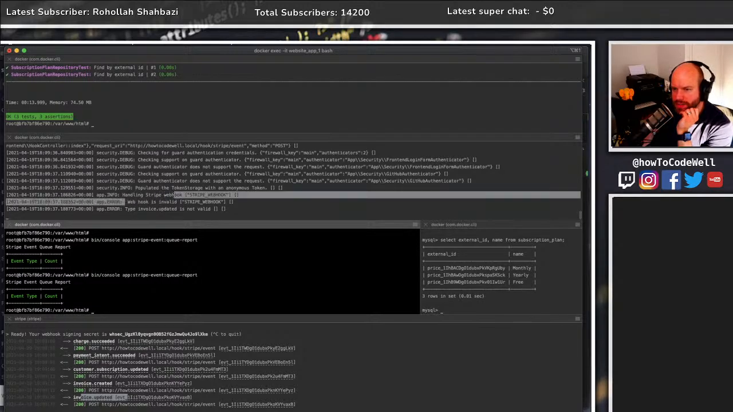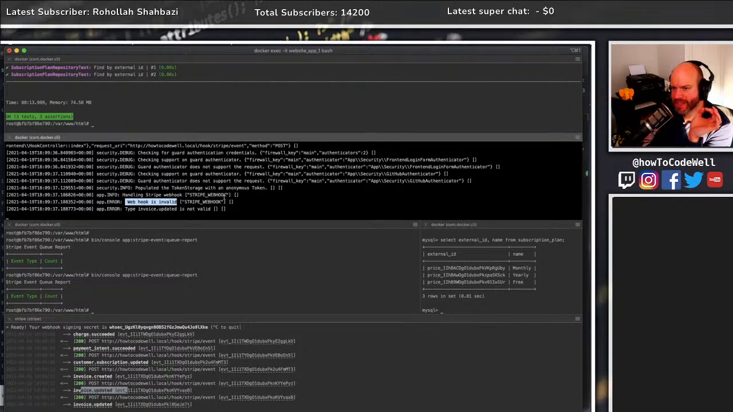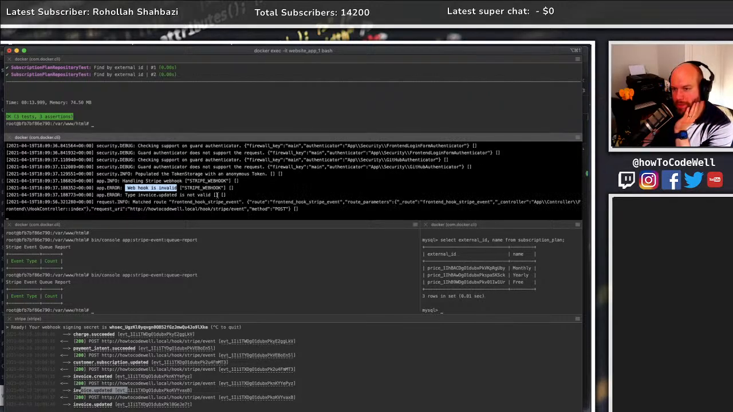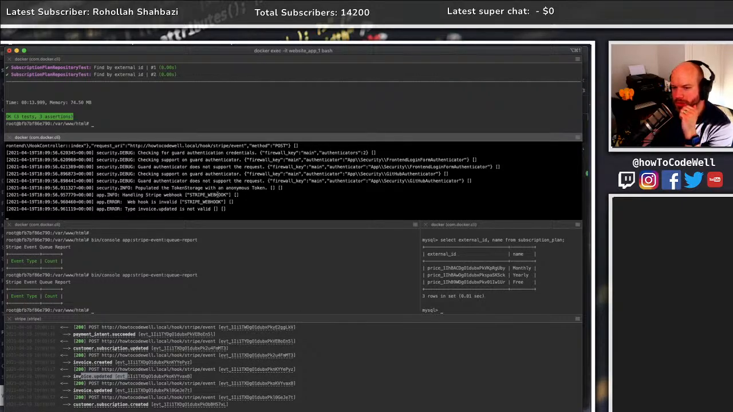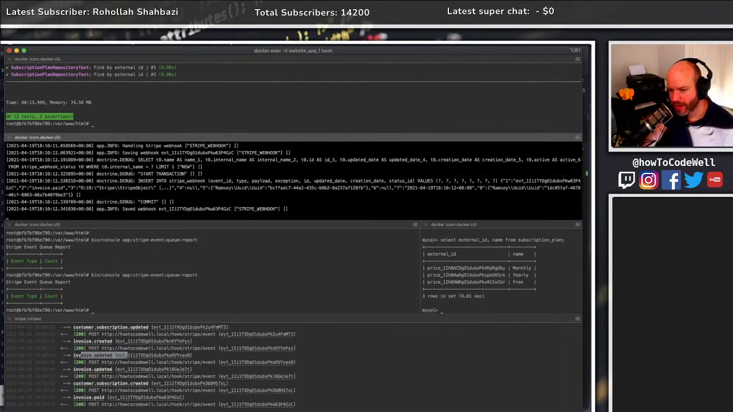Where it says webhook is invalid is because there is only a select amount of webhooks that I'm looking for, and yet I have told my webhook on Stripe's end to send all of the things. So okay, bear with me a minute. Murphy's having a little barking fest downstairs. So invoice paid. We have invoice paid.